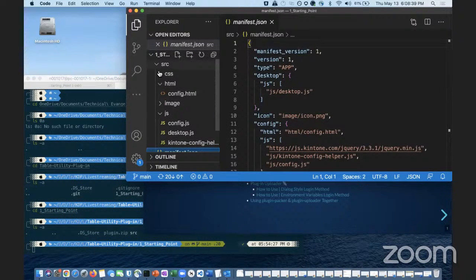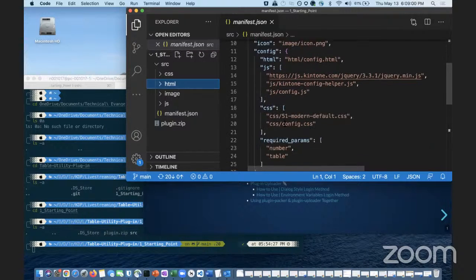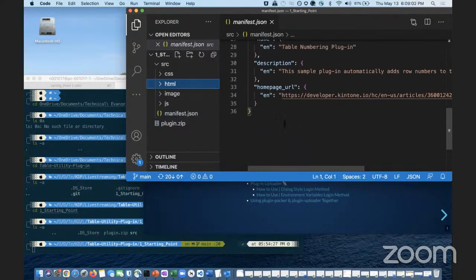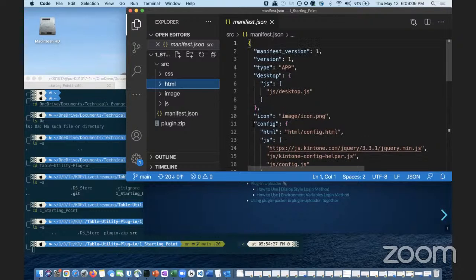So what we need to know is that all of these files live in a structure that looks like this. There's a source folder, and inside of that there are 4 subfolders: CSS, HTML, image, and JS. And then there's a manifest file, manifest.json, that Kintone will read that tells it where to find everything that it's looking for, okay?